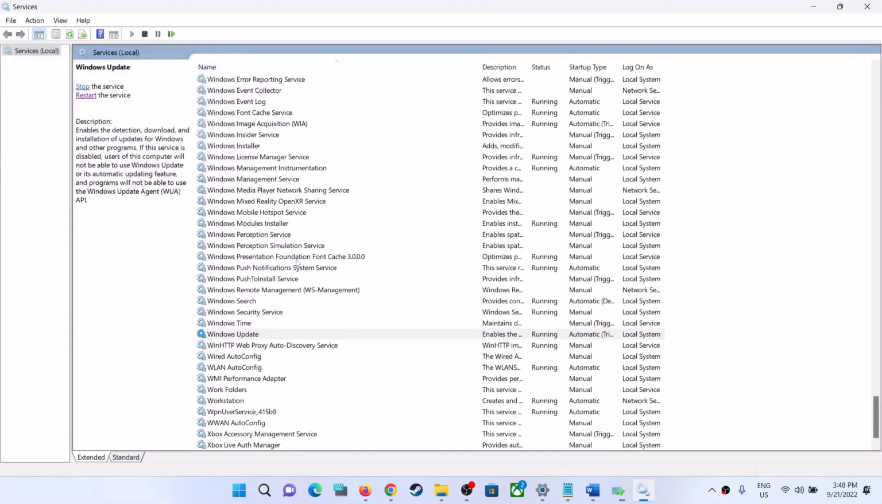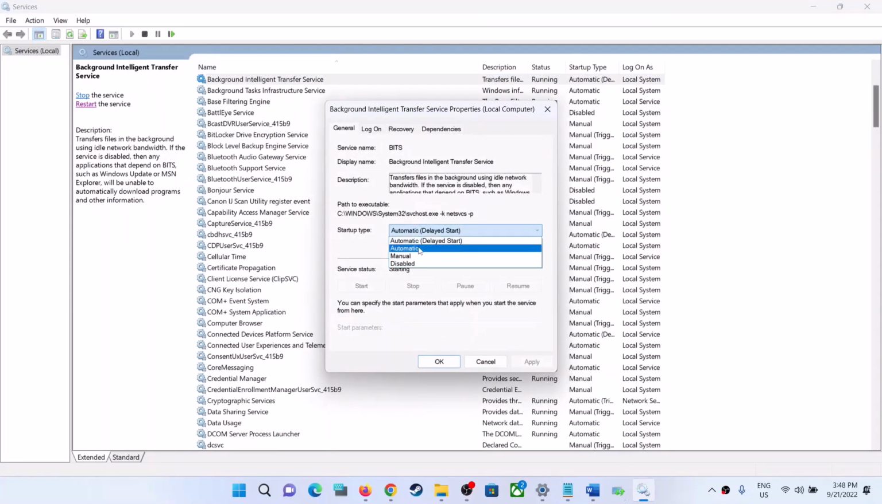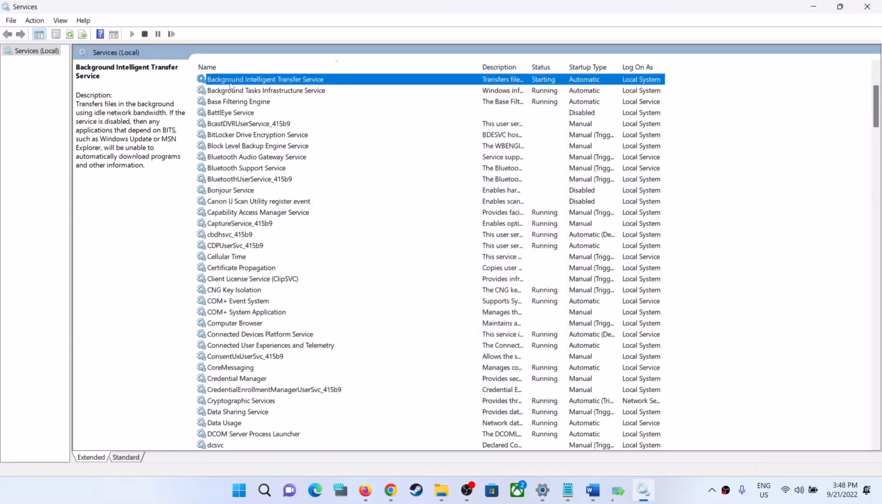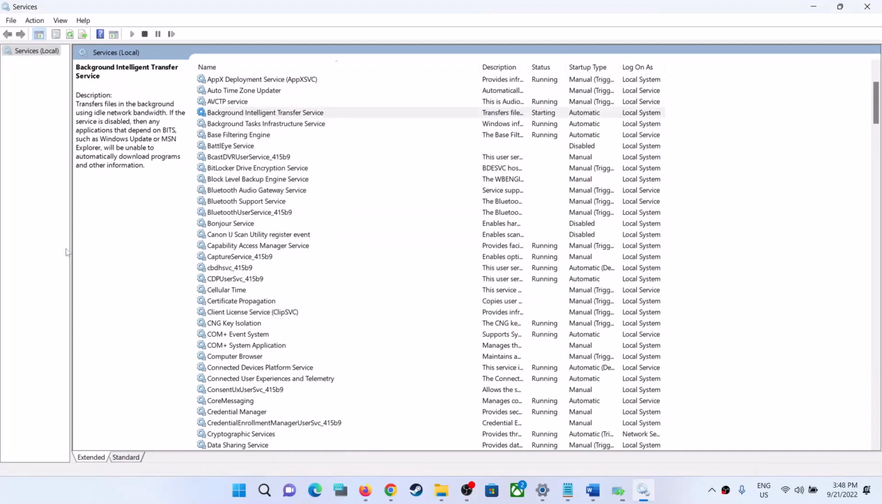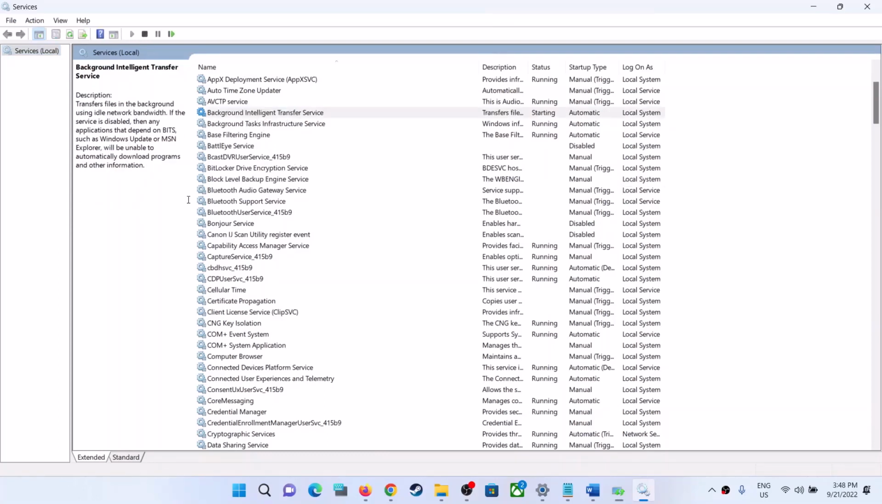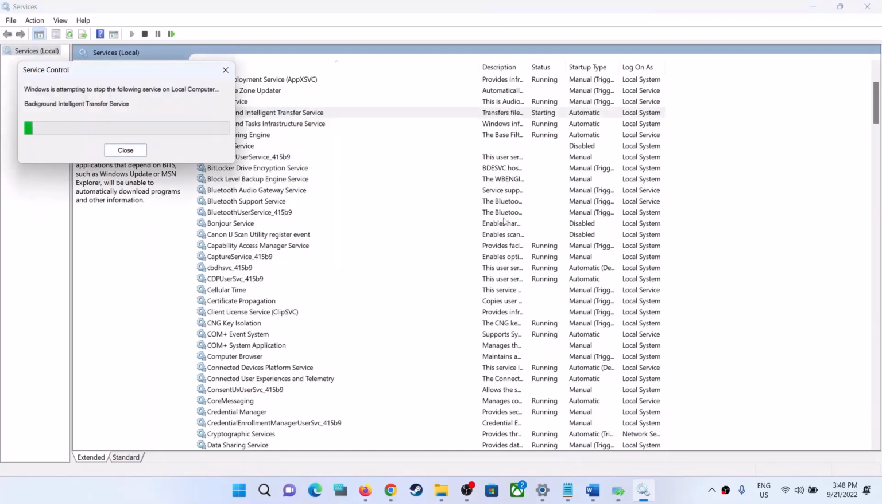Now find background intelligent transfer service, make a double click, again set it to automatic, click on apply, click on start if highlighted, and then click on OK. Now with background intelligent transfer service, you can make a right click and then click on, let me refresh this. Yeah, so select it and then click on restart the service. Now once done, try to update your Windows 11 once again.